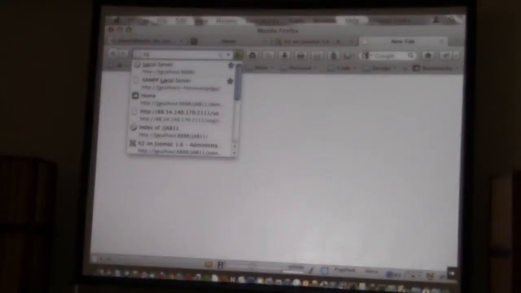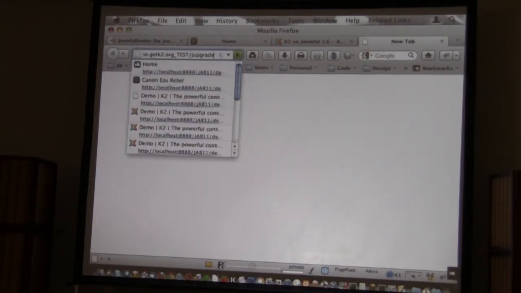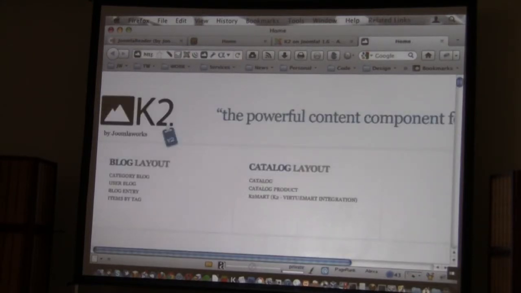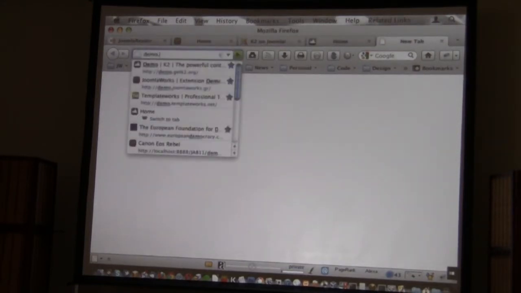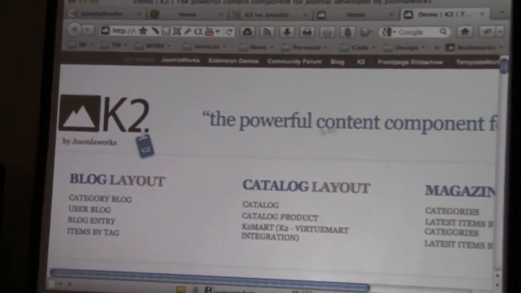We got the demo site earlier. We were testing. Okay, so this is the default demo site for K2.